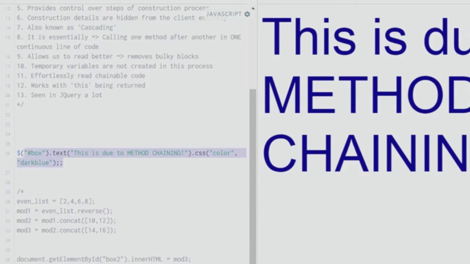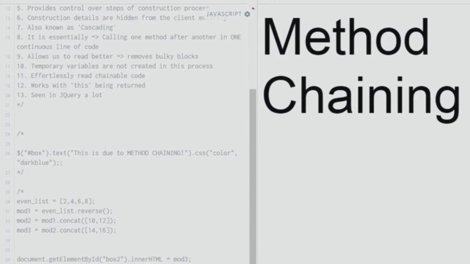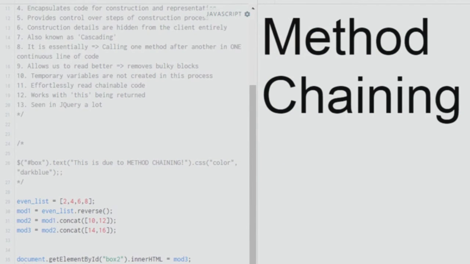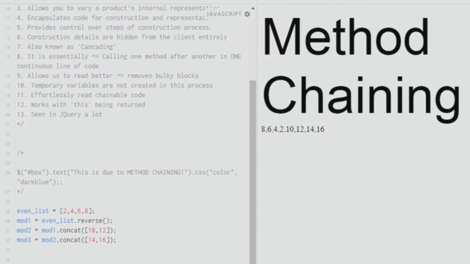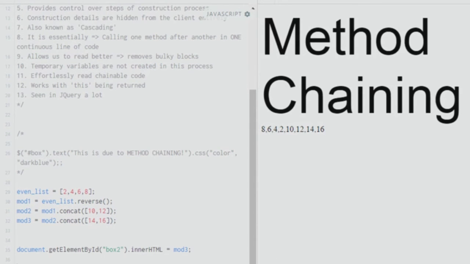Anyways, let's get going. I'll comment this out again. So let's see what we have right now. We have something called even list over here, where I have added the even numbers. I've created an array called even list, in which 2, 4, 6, 8 have been fed in. Mod1 is another array that uses the reverse command and reverses the elements, so it becomes 8, 4, 6, 2. Then mod2 concatenates 10, 12, and mod3 concatenates 14, 16.